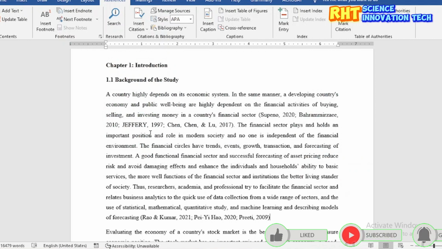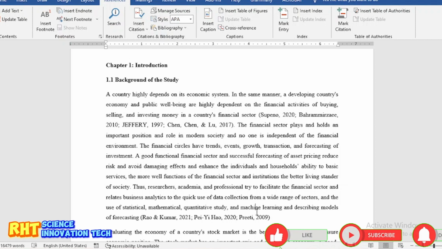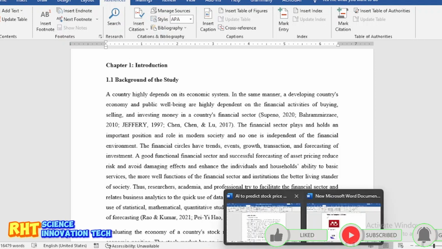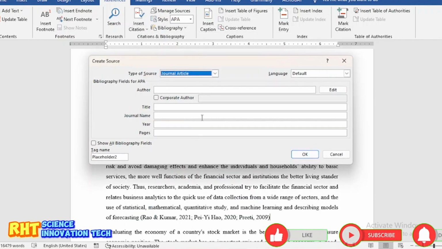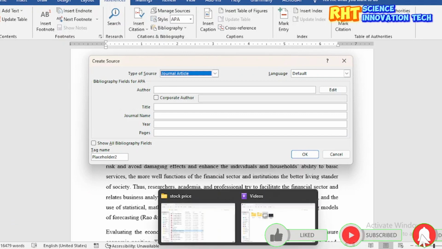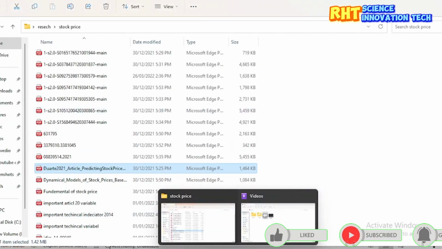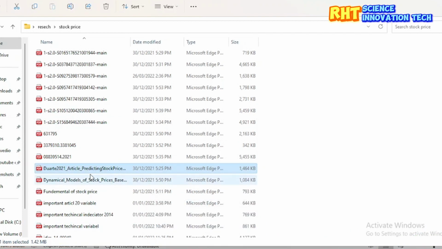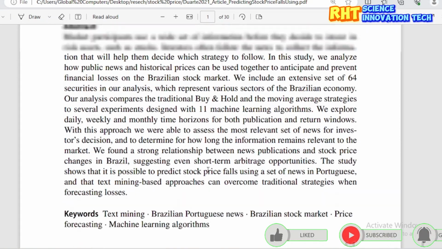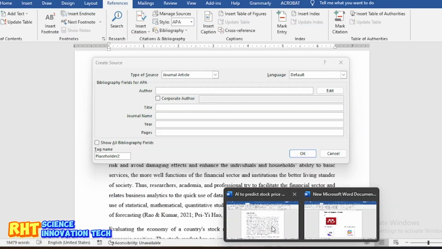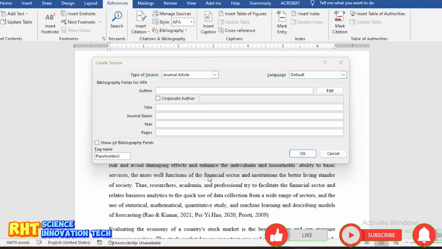I have taken some material from one research paper and I want to give a citation down here. Where you want to give the citation, place your cursor on that place and then go to Add Citation. For example, I need to give a citation from a paper that I have downloaded from some website. I want to give the citation of this paper in my research. So for that, what will I do?